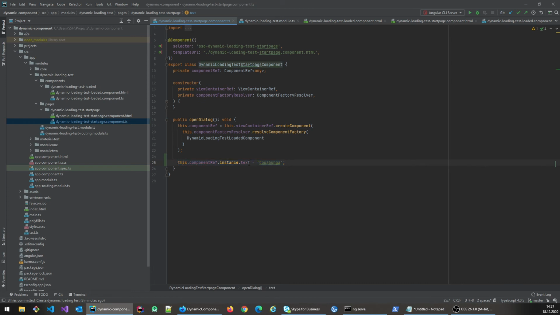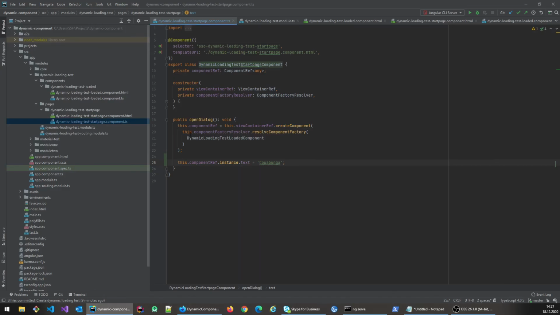We can test if this is working. And if I click it, it does. So on the next line, we have this Cowabunga. That's the text we have given in. So we know it's working.